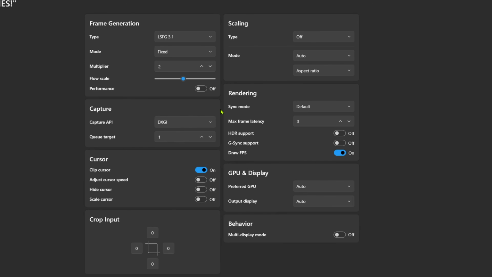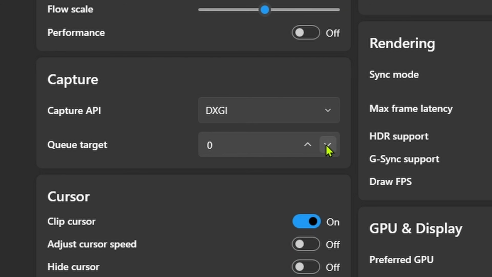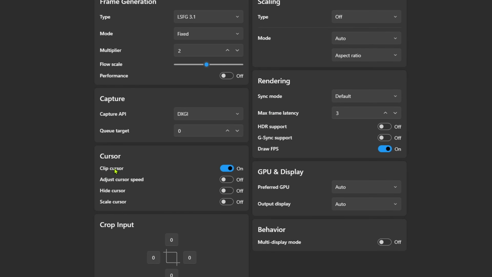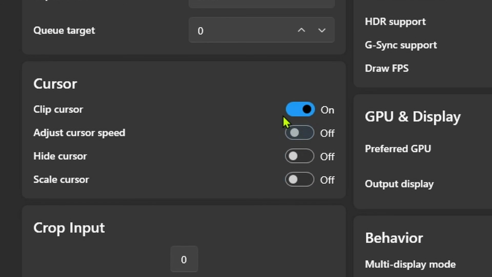In our scenario, since the games that we're going to see are already hard locked at a fixed FPS, we're going to set the Q target to 0 for now. Next, if you want to adjust your mouse cursor, you can do it from here as per your preference.